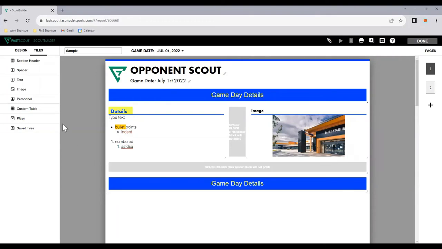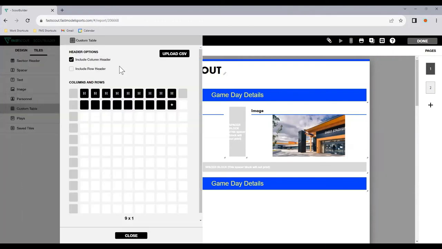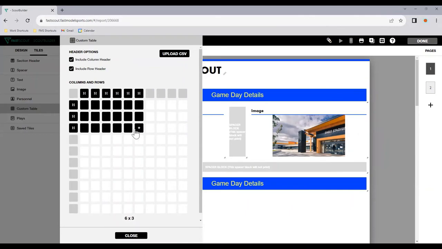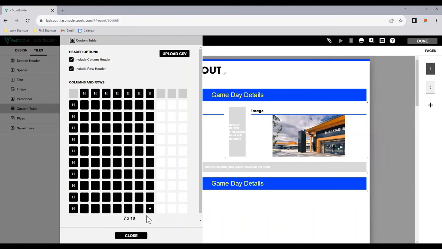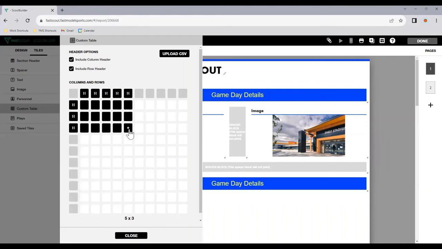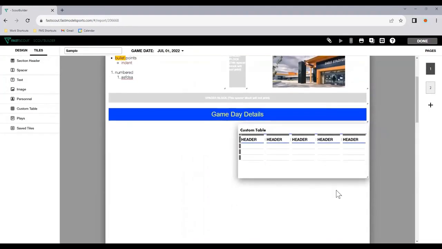Now, another thing you'll have options to add will be the custom table. If you click custom table, similar to the section header, you have some options you have to select before you can progress. So you have include column or row headers. You'll see a bit of a preview down here. And then I can move my mouse and you'll see down the bottom here how many cells. And then in the last cell, it'll have a plus. So once I'm happy, hit that icon and it'll import there.